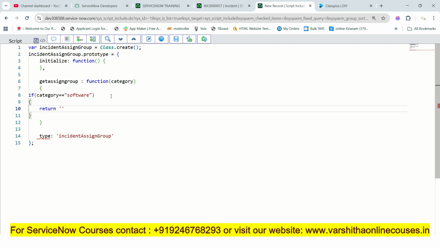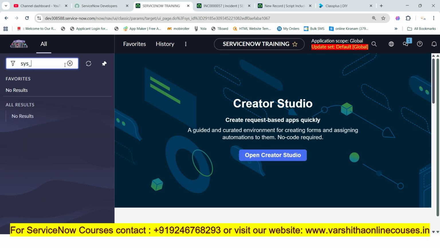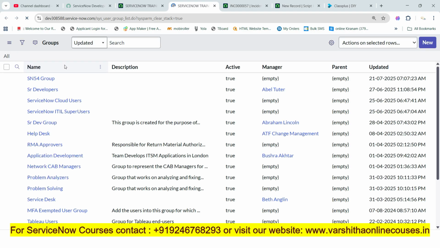So where is the category sys id? For example, I need to open a category sys id, and first of all, for this reason, sys_user_group.list. Okay, so this is a group list I need to open.